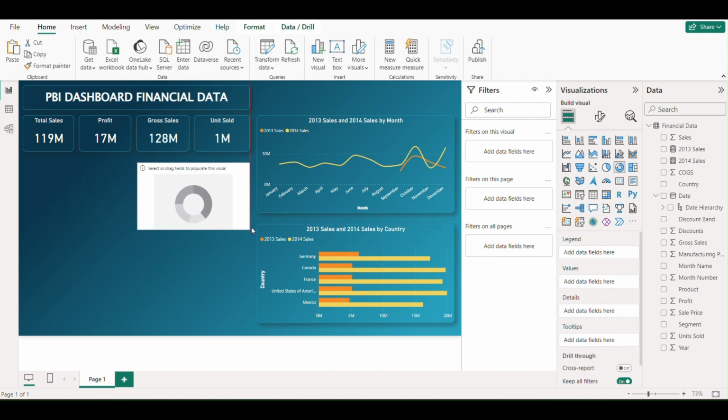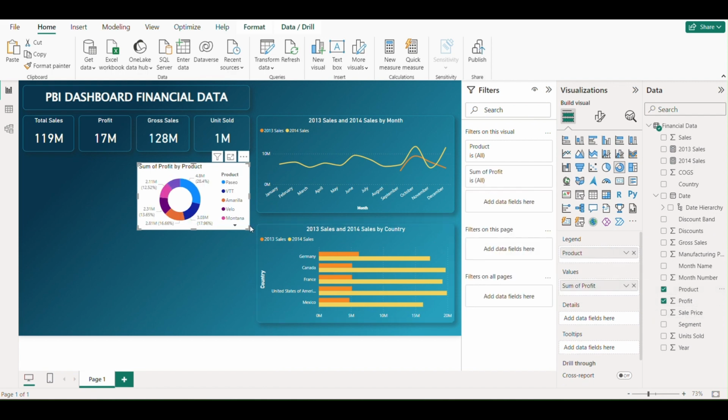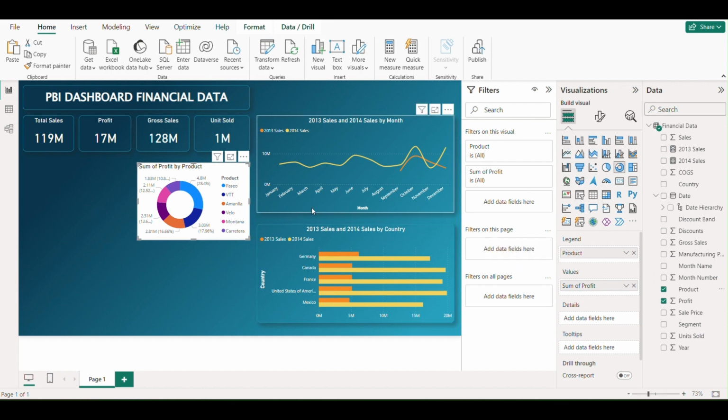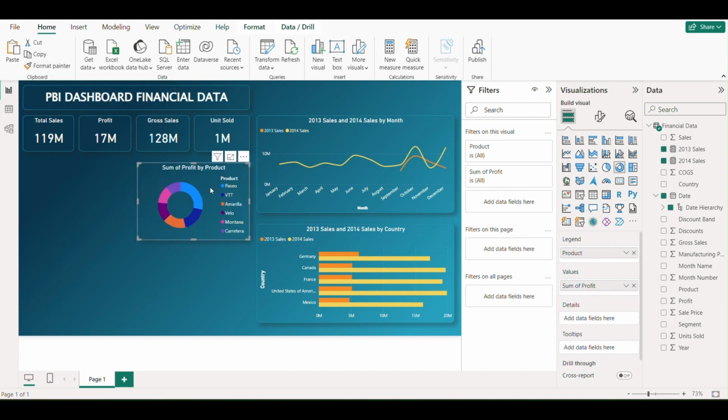So I'll bring the profit actually to values. So here it shows profit, and we are going to see by product. So I'll just bring the product from data column to the legend, and you see all product. It shows the percentage of profit by each product. So we'll just format this one. I'll just select this chart and do the same format painter and just click here.